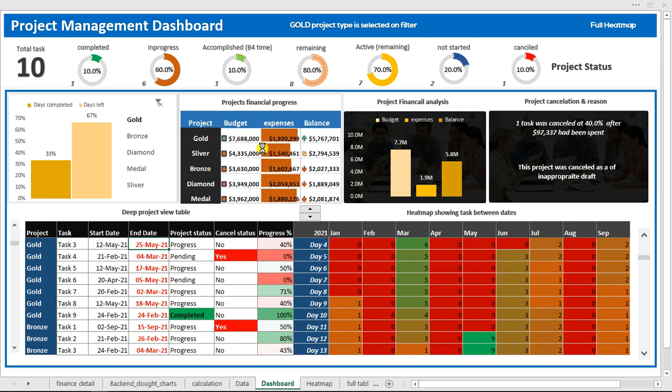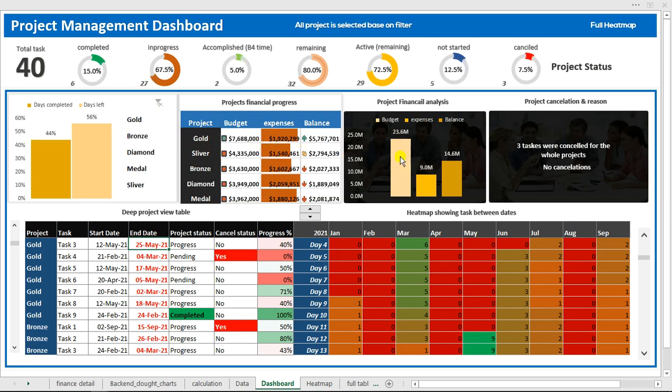If I release this filter, you're going to see that things change. So this is how awesome this dashboard could be. Let's see how we can build this from scratch.